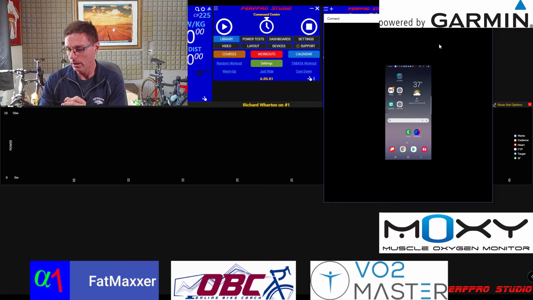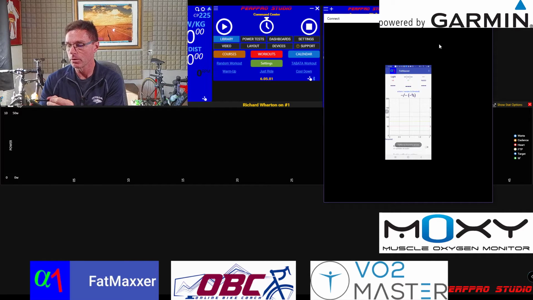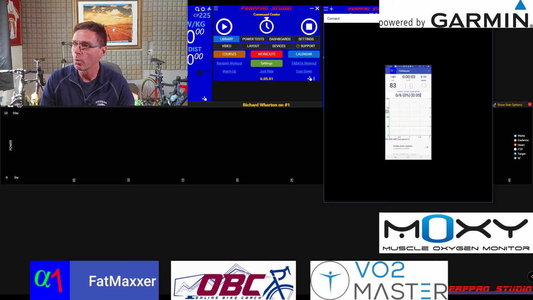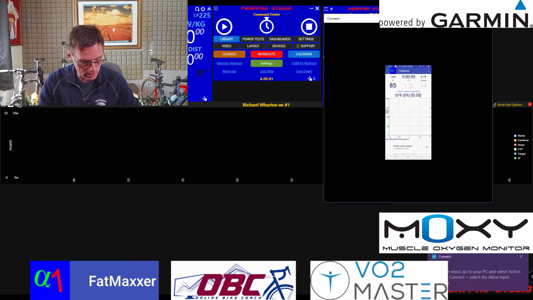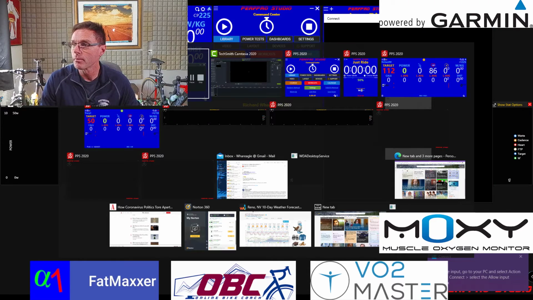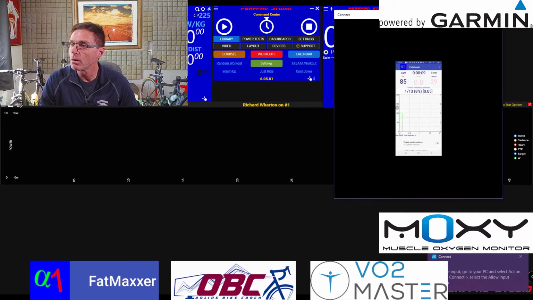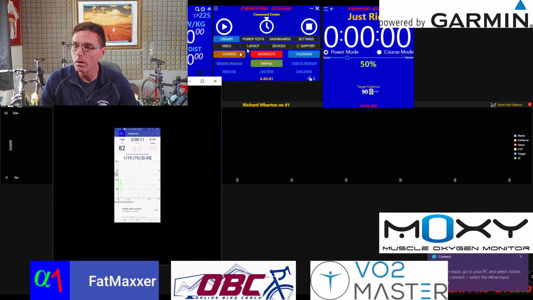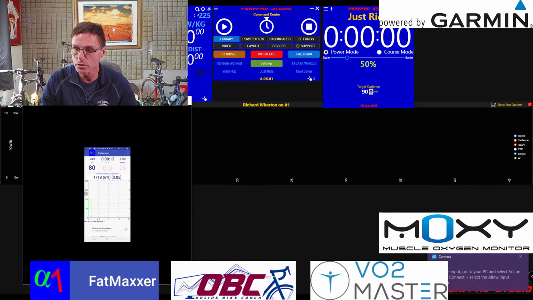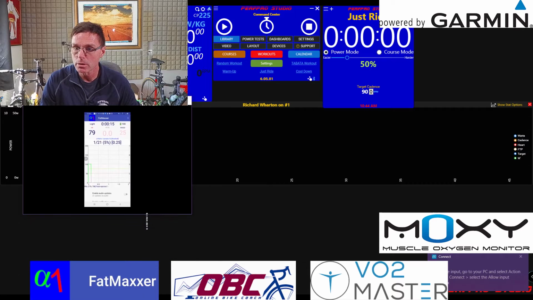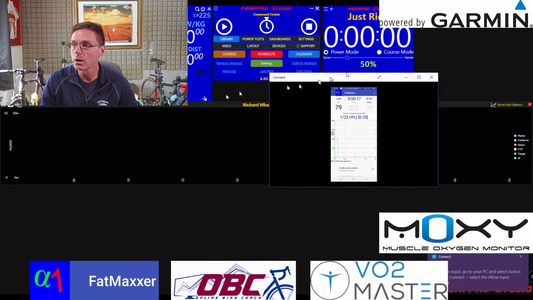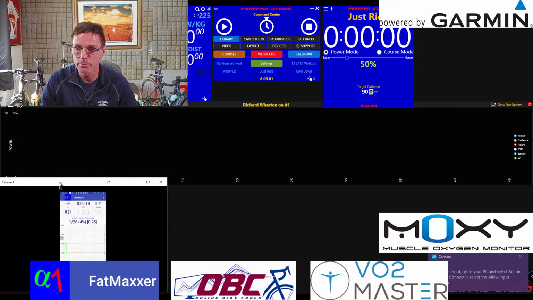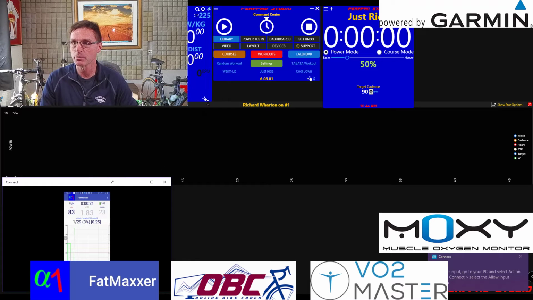Now I'm going to hit the home key. I'm going to go right into FatMaxxer, and I'm going to connect my Polar H10. There's the data, and we're going to let it sit for a couple of seconds. And what I'm going to do now is shrink it just a little bit so that we can get it onto the same screen, maybe right there, something like that.